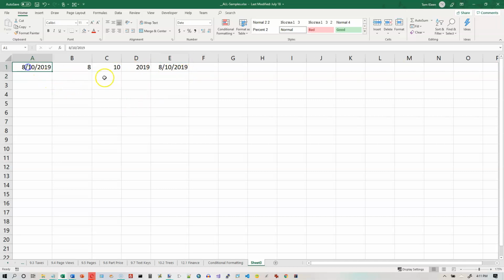So if I go back over here now and I change this to Christmas Day and hit enter, this extracts the 12 for the month, this extracts the 25 for the day, this extracts the 2019 for the year, and this puts them all back together again to form the original date.